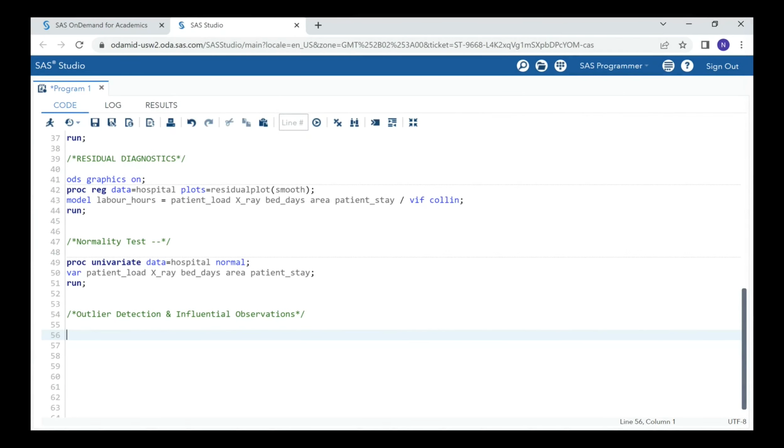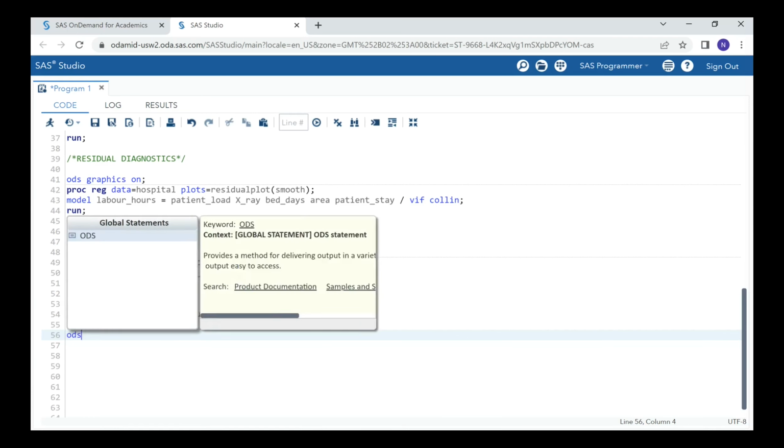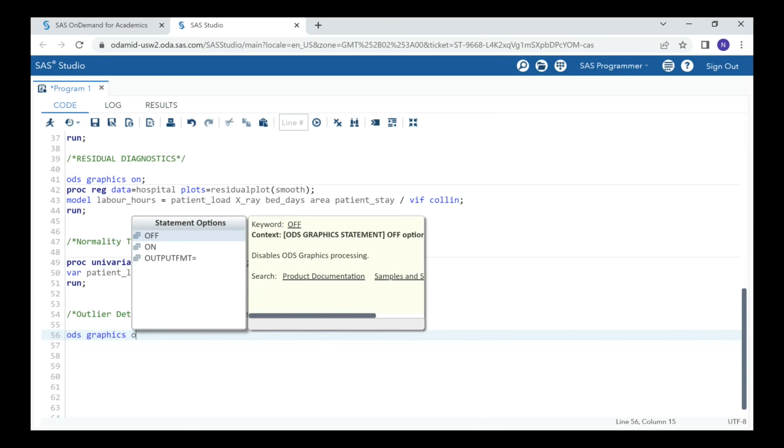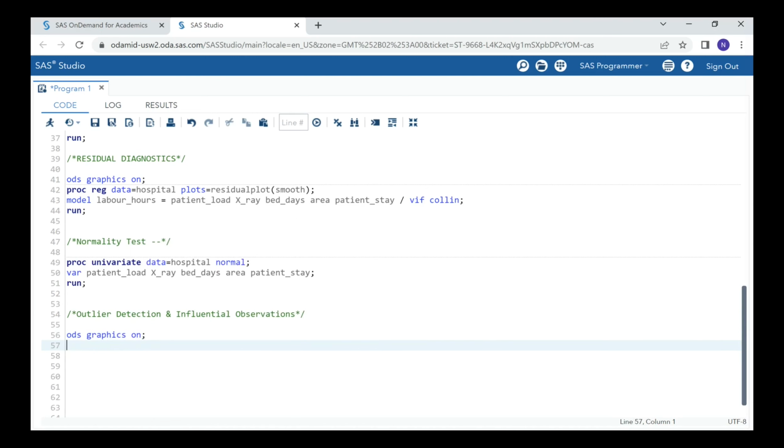Coming to the last part, we observed that our data does not follow a normal distribution. So there might be influential observations. In order to detect influential observations in SAS, we can use DFBETAS statistics and some plots like Cook's distance. We can visualize Cook's distance in order to see those observations that are unusual. So let's do that. First, let's turn our graphics on to visualize.